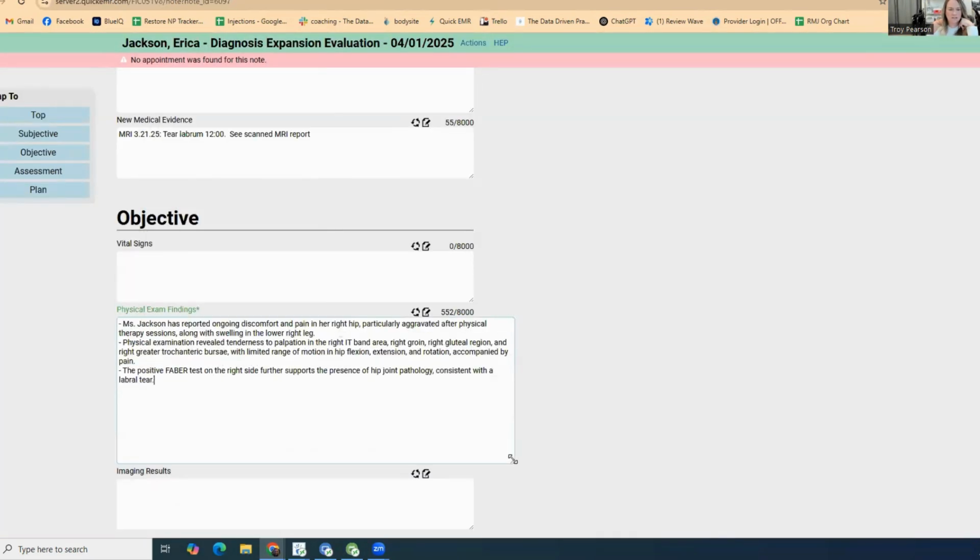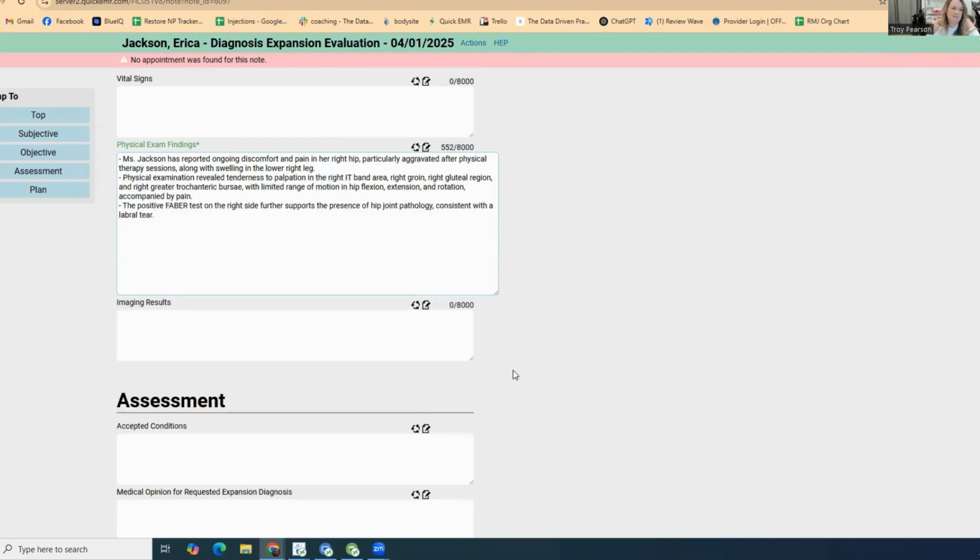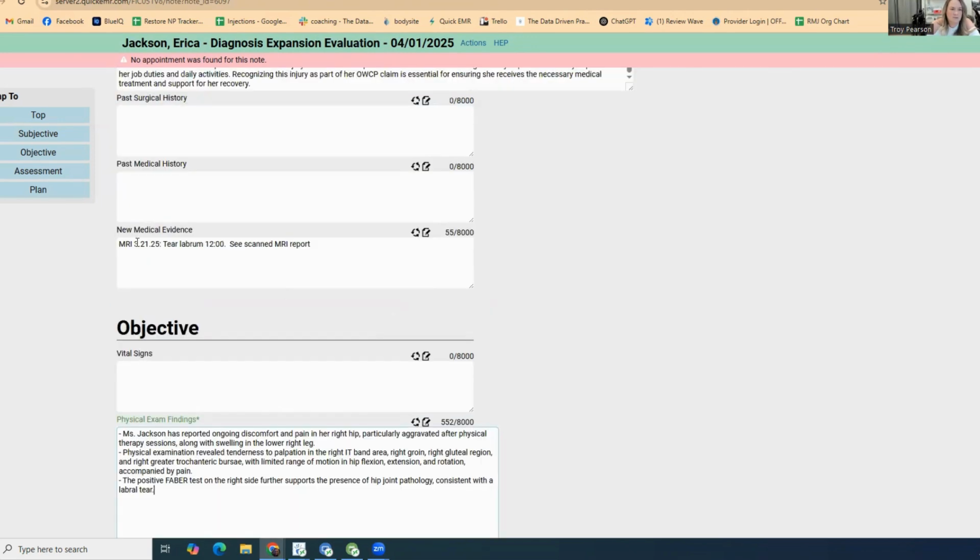It summarized that she has ongoing discomfort and pain in her right hip, aggravated after a physical therapy session, along with swelling in her lower leg. Examination revealed tenderness on palpation of the IT band area, right groin, and right gluteal region, with limited range of motion in hip flexion, extension, and rotation accompanied by pain. A positive FABER test on the right further supports the presence of hip joint pathology consistent with the labral tear. Great, that's awesome. Imaging results.